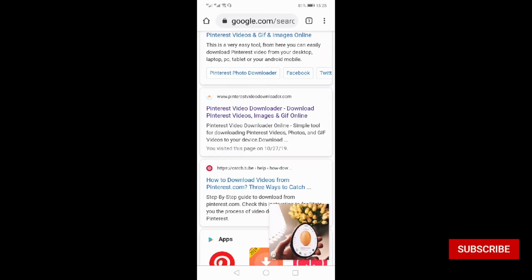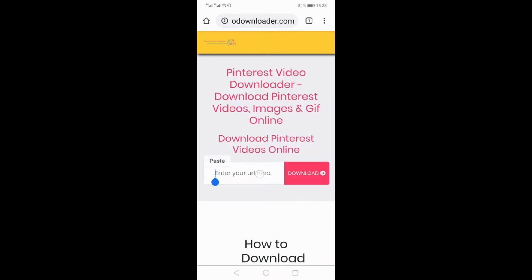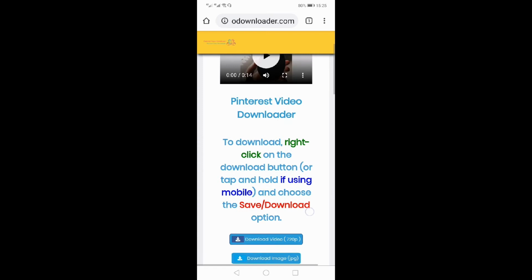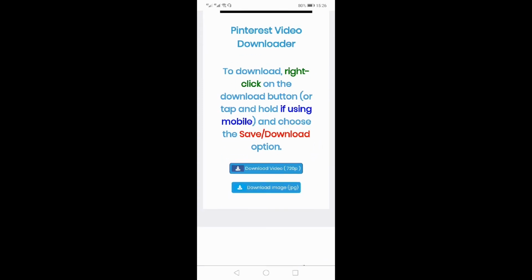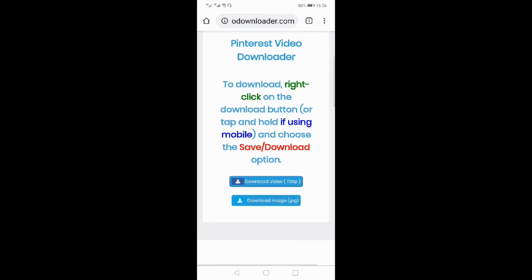You will see a website, Pinterest video downloader. Click that, paste the link here and press download. Once you press this, you will have two options on the bottom. You can download it as an image in the form of a JPG, and you can download it as a video.